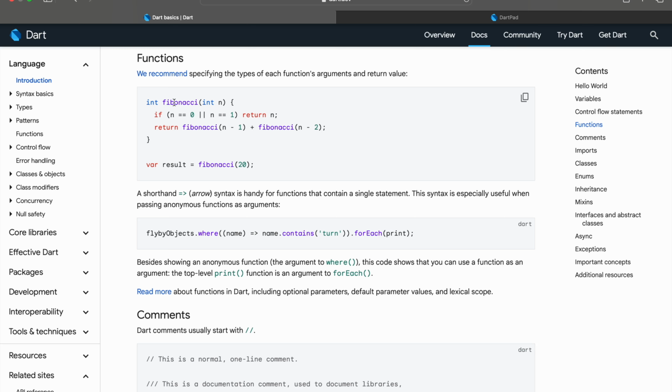The name of the function is Fibonacci, which is represented over here, and then there are these two parentheses in which you have a list of arguments. Over here it's just one single argument, represented by a type integer and the name of the argument, which is n. Over here you can have more arguments separated by a comma.